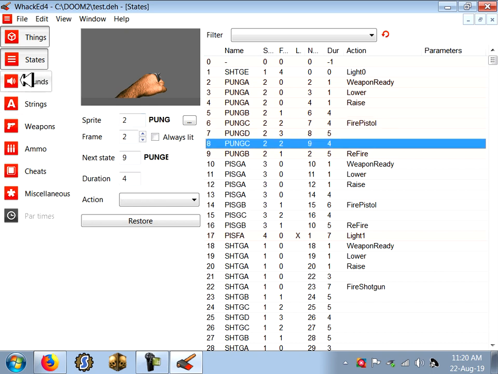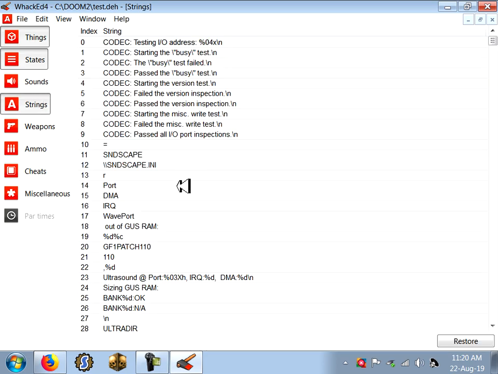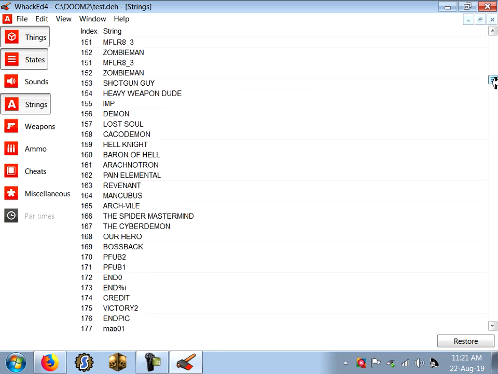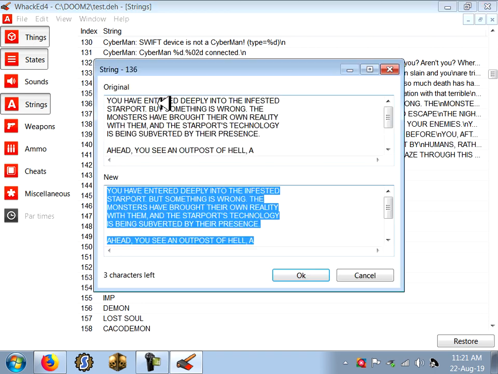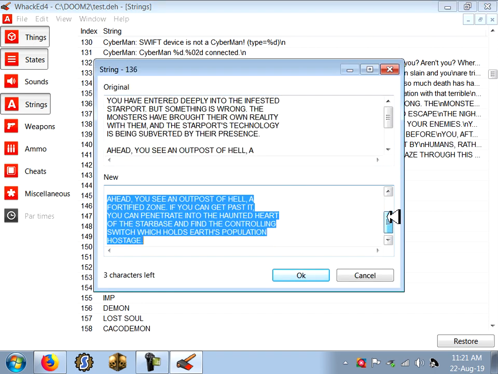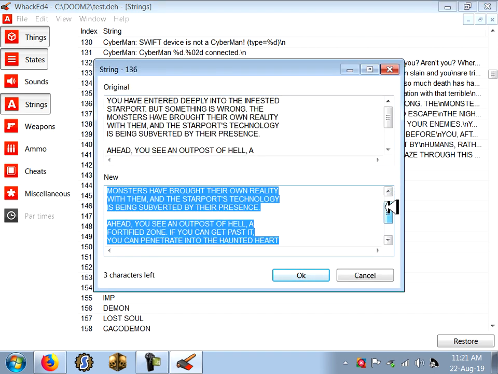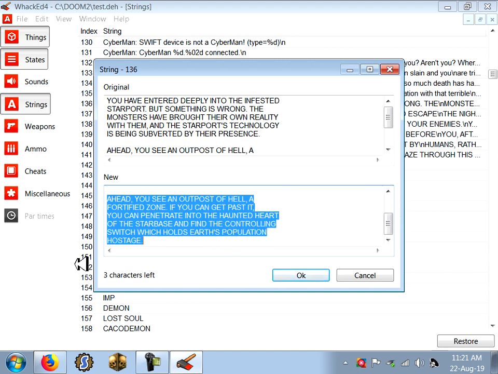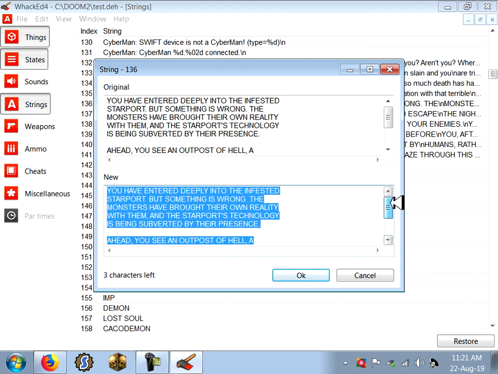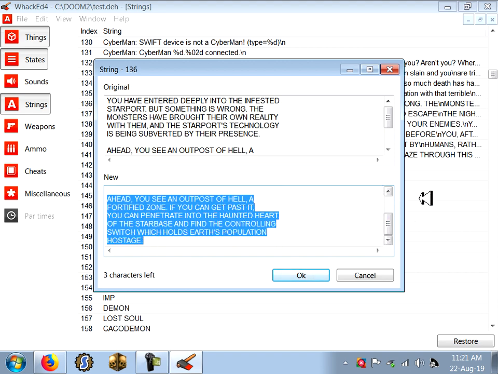The sounds you don't really need to worry about too much. If you want to make custom sounds for Doom, the best way to do that is by actually adding custom WAV files in using Slade or XWE, so we'll go ahead and ignore sounds. Strings is more important. Here it has things like the intermission text. If you want custom intermission text, you can enter it here, but you'll notice it says 3 characters left there. You can't create anything any longer than it already was.